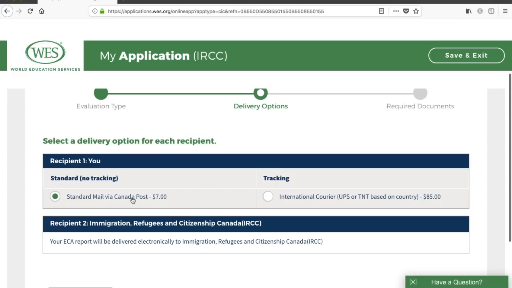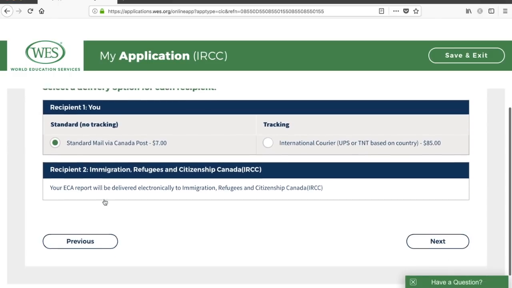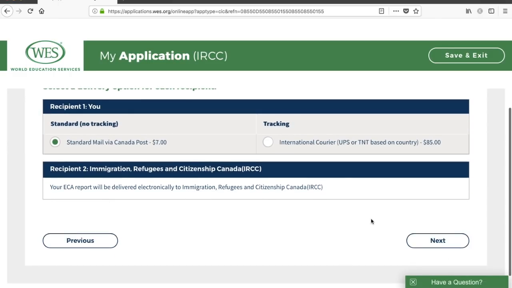Now it is asking you for which kind of courier service you want. So mind that this courier service is for them delivering your report to you. So if you want, you can select this one also. You can select the standard mail via Canada Post. And recipient, so this one is for the first recipient. For the second recipient, it will be delivered electronically, so you need not worry about that. Click on next.